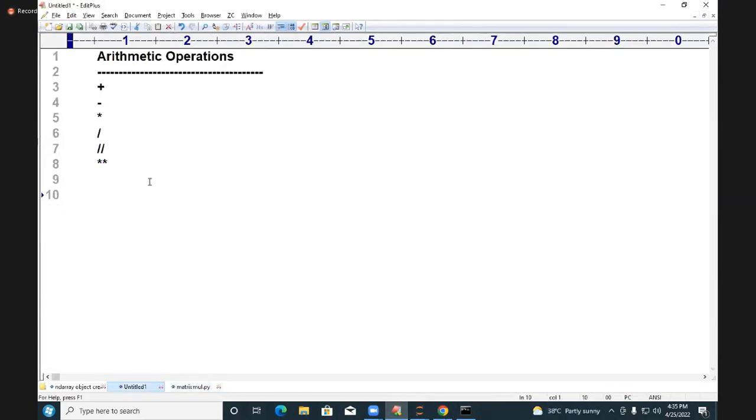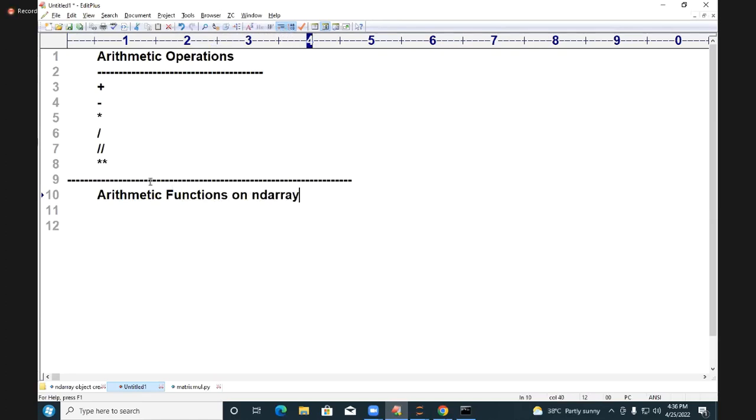What is next? These are the operations we performed. Next, there are some arithmetic functions also. How am I performing arithmetic operations on ND array? By using arithmetic operators. Or by using arithmetic functions on the ND array. What are the functions to perform on ND array? So easy. ND array plus operator. What is that operation now? The add function. What is the function name? Add.